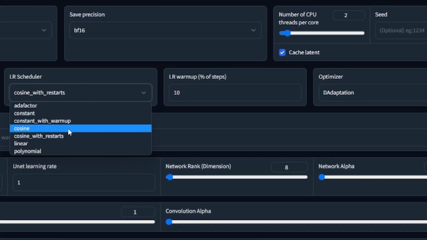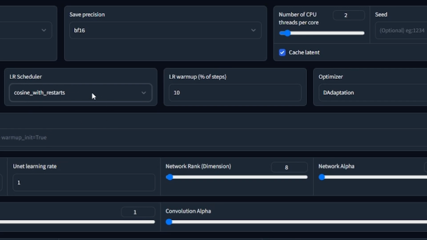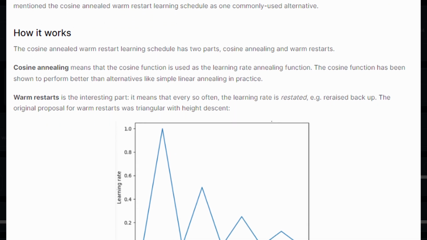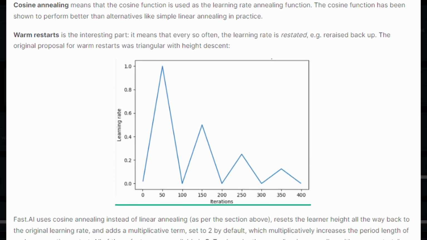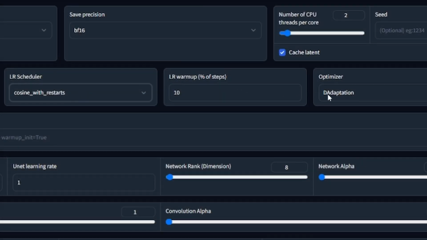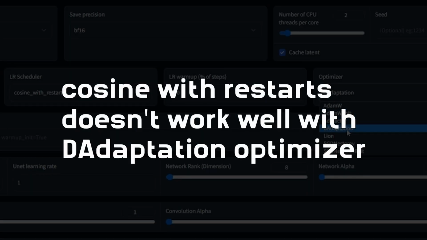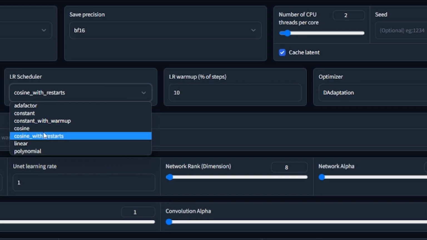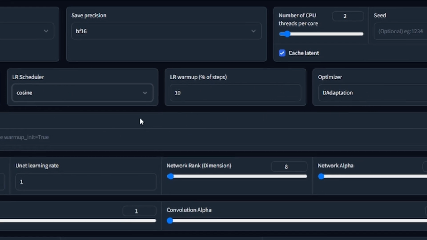Basically, cosine with restarts is a learning rate schedule that starts with a really high learning rate and then rapidly decays, and then it increases rapidly again right after. So it's like a seesaw up and down. And I think this conflicts with DAdaptation because DAdaptation learns the learning rate on its own. So yeah, I don't recommend using cosine annealing with warm restarts with DAdaptation. So just cosine for now.